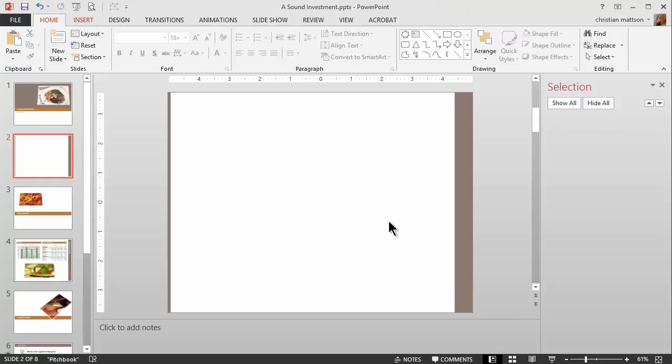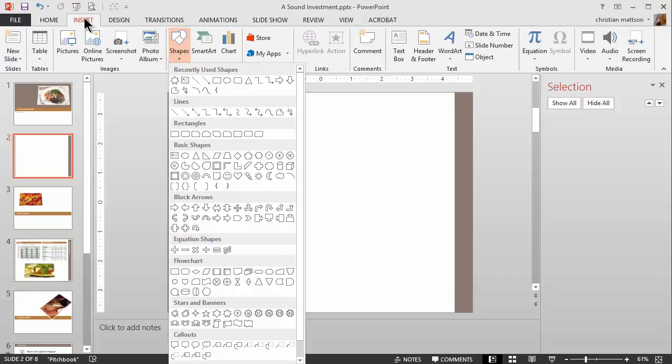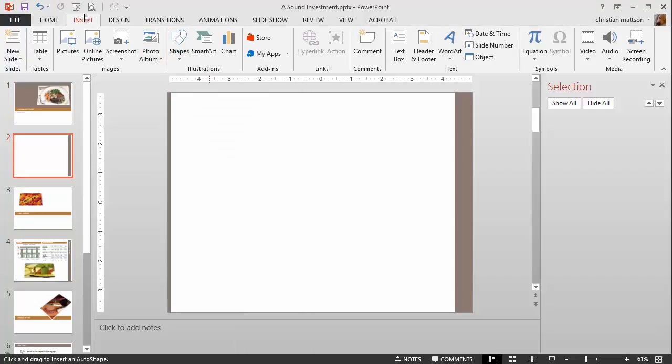Let's try some polygons. I'll click on Insert, Shapes. I'll click on my oval tool. Now if I click my oval tool and start drawing, I can draw in various shapes out here. But if I hold down my Shift key as I draw, it will draw a perfect radial.